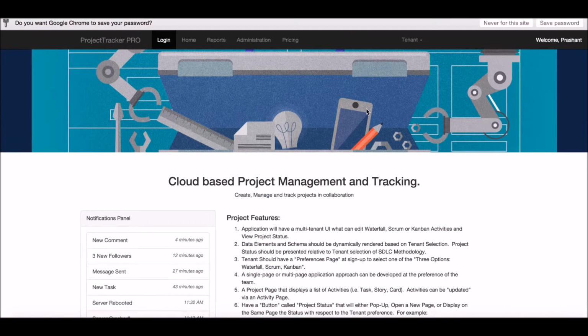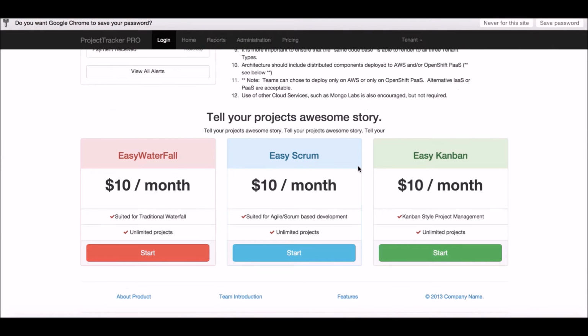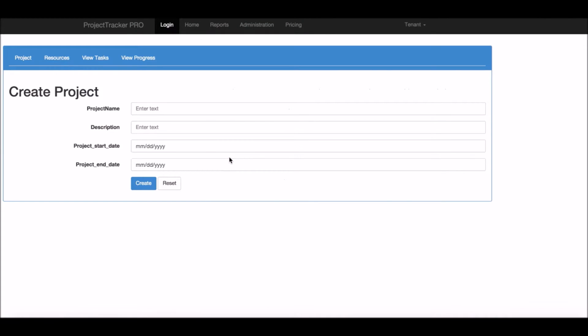Login is successful, and once after the login, we land on the home page of the application, which provides us a preference to select one tenant from Waterfall, Scrum, or Kanban. Once we select Waterfall as our tenant type, we get an option to create multiple projects, populate and schedule tasks, resources, and view the status of the project.